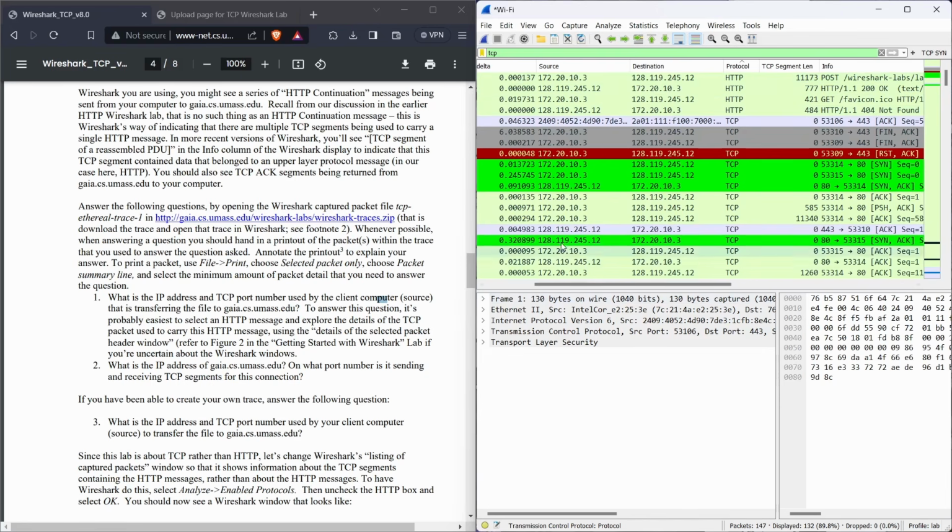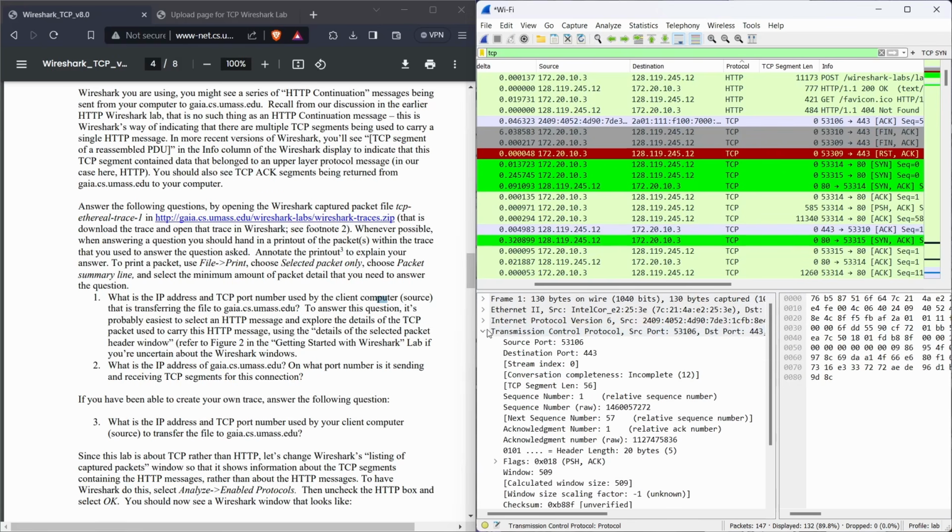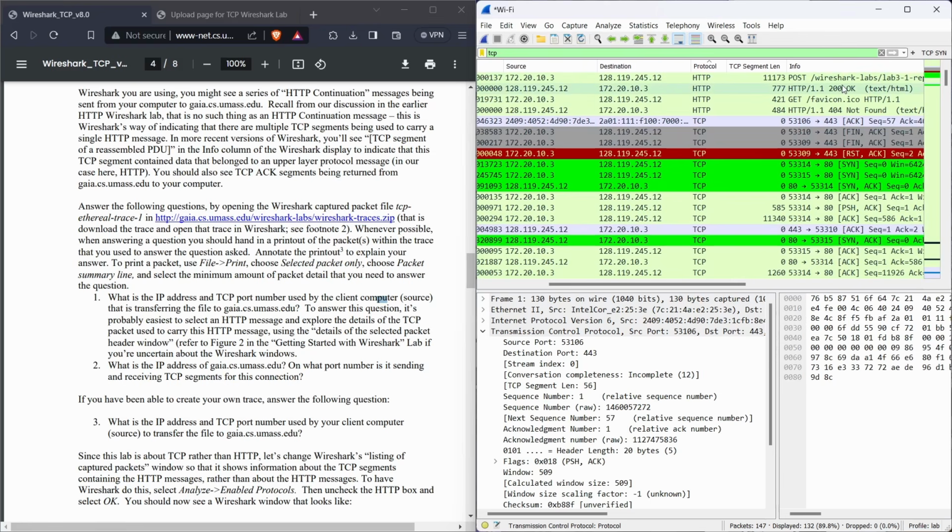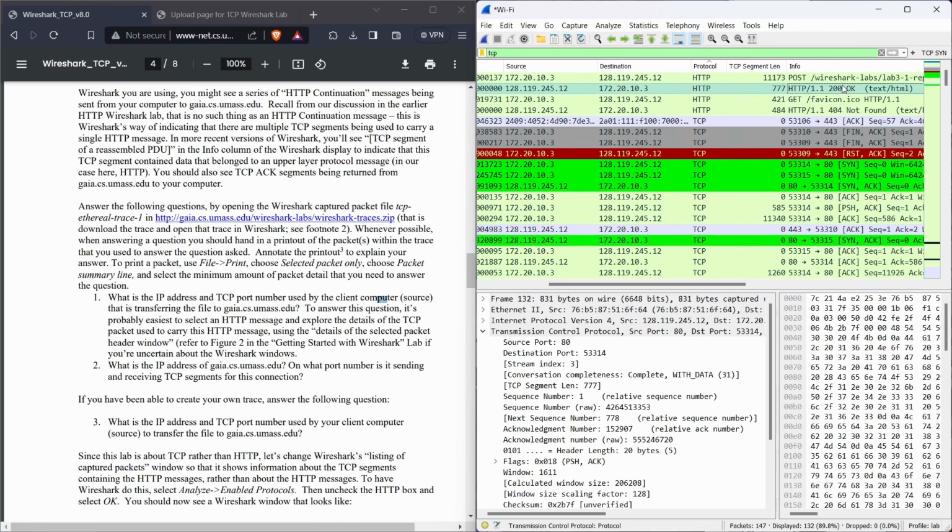And for the TCP port number, we go to this Transmission Control Protocol section, and the port number is this, 53106. Okay, so the first question is done, and the second question is what is the IP address of this website? For this, we go to the response section, and here it is. The IP address of this website is this, 128.119.245.12.